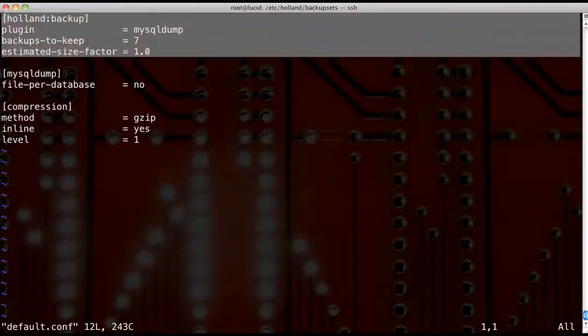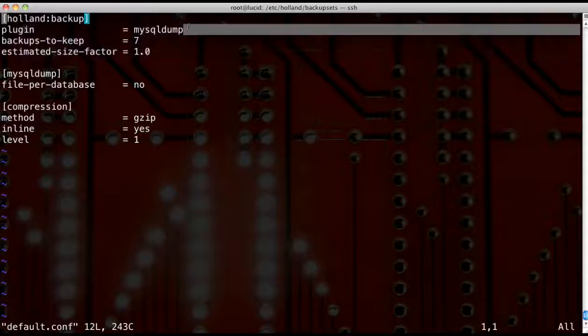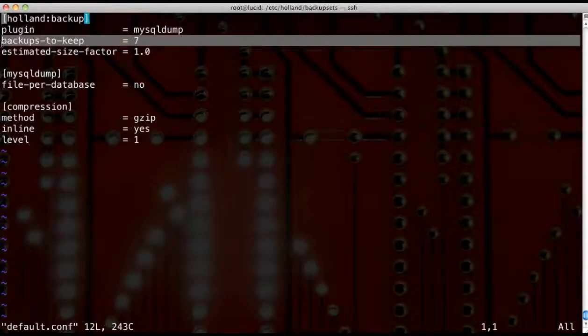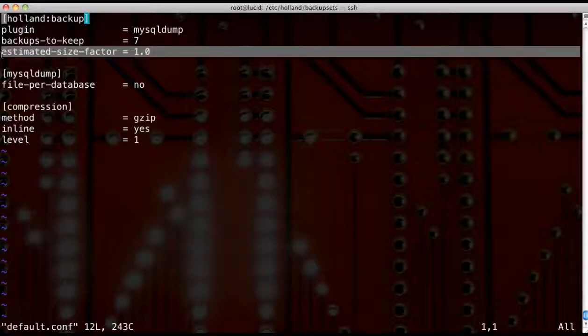One is a holland:backup section, which tells Holland what provider you're going to use. In this case, plugin is synonymous with provider, how many backups on the server I want to keep, and the estimated size factor for each backup. Holland is able to do disk-based calculations, and the accuracy depends on whatever provider you're using. But essentially, Holland's going to come up with a number that it thinks is the amount of disk space you need to actually complete that backup.